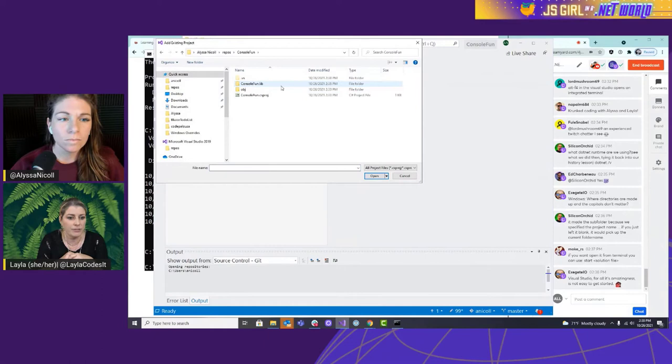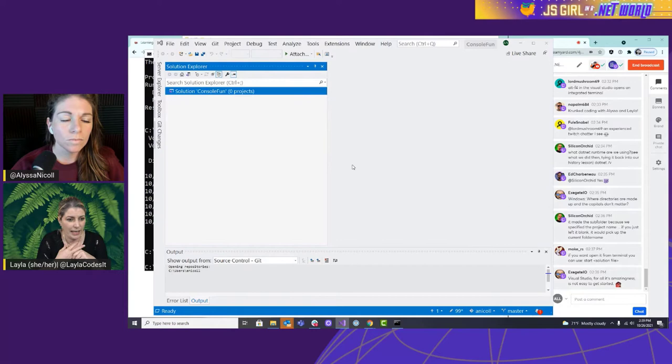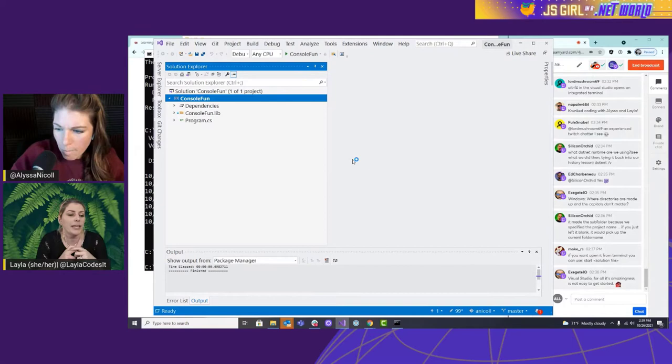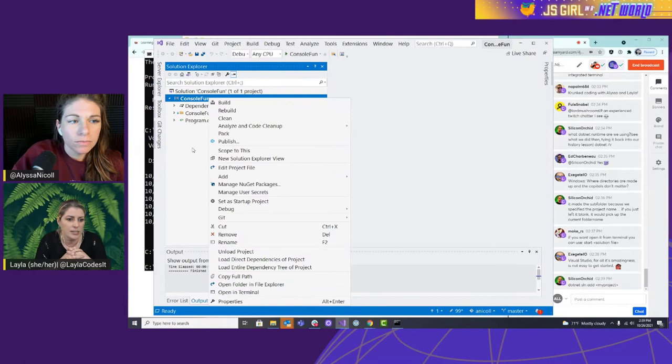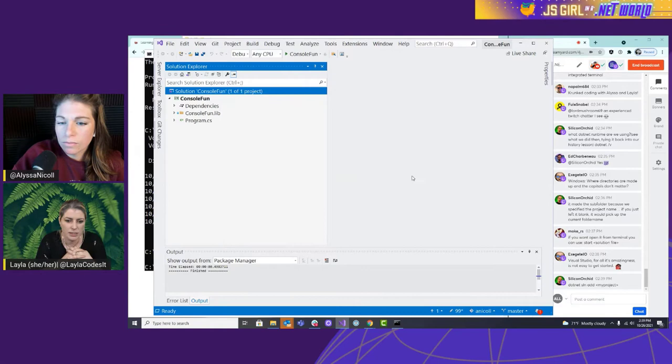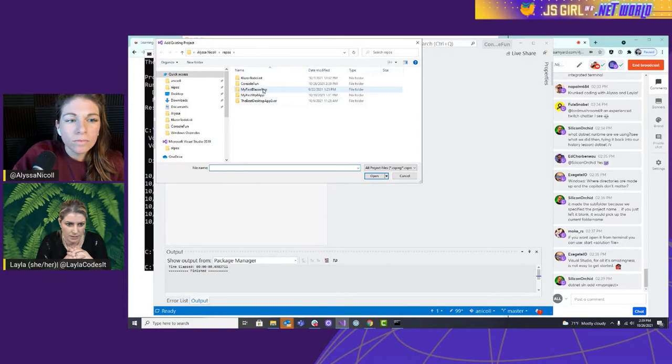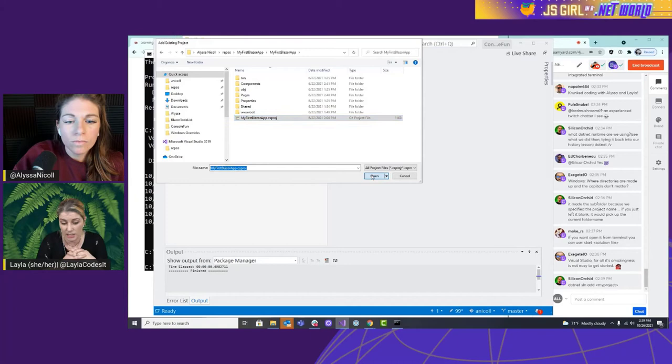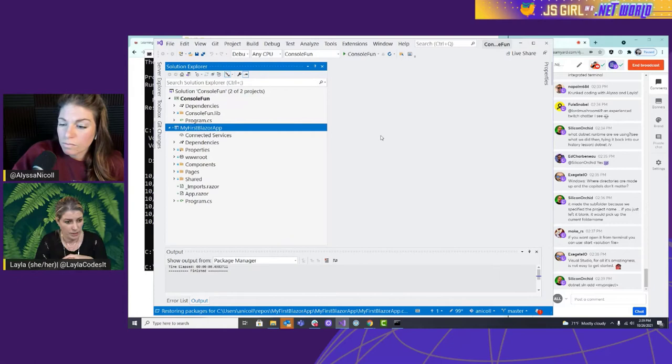Now go into console fun and choose the console fun CS Proj. You can add that, and wait, it will start to load it. And now we've added it. But this is why you can have projects that don't have solutions. So for example, if you right click on the solution again and add an existing project, go into one of your other folders, and then again choose that CS Proj. You can add that. It doesn't matter where you bring your project from, you are making a reference to it in your solution.